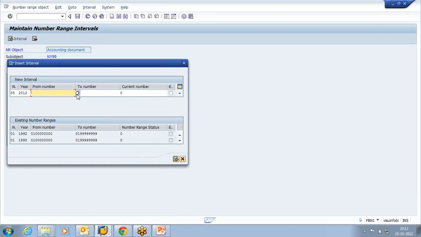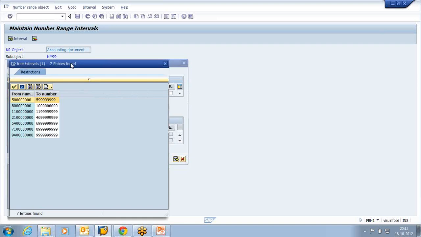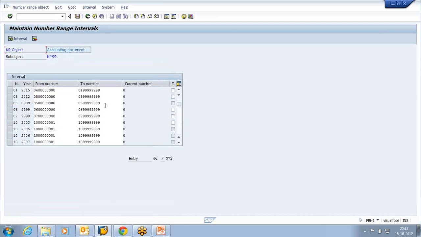Likewise, I have to add for each and every number: 1, 2, 3, 4, 5. These are the number ranges, and you assign them as 04, 05, 06, 07, 10, 11, 50. These are the numbers that you assign in your document type. Again, these are the corresponding number ranges, which are available for each of the financial years.